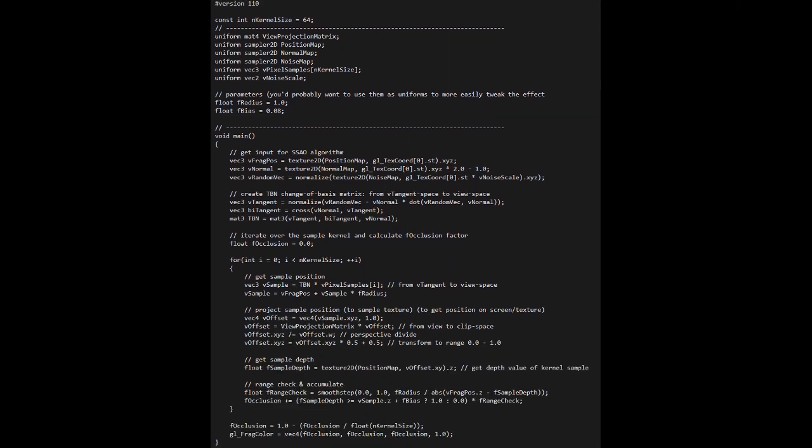In the pixel shader, we create a TBN matrix to transform the pixel from tangent space into view space. Tangent space is the local coordinate system associated with each pixel. View space is the perspective of the viewer of the scene. The TBN matrix is comprised of three vectors that are orthogonal to one another: the tangent vector, bitangent vector, and normal vector.